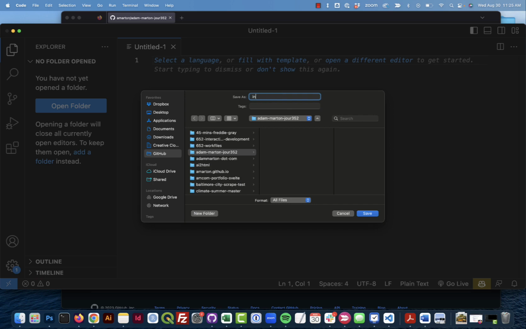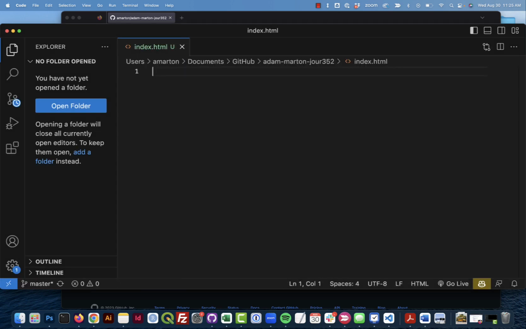I'm going to save this as index.html. An index is basically like the home page for a website. When a web browser goes to a folder or a web server or a web address, it's always going to look for index.html, and that is the file it's going to pull up first. So that's a good thing to name the home page of your website.